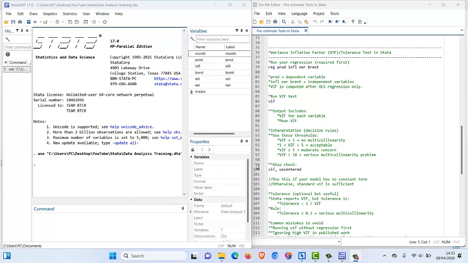You need to first import your data. Once you import your data into Stata, you declare your data as time series or whatever. Once you do that, the next thing to do is to estimate your regression model. So here I have my regression model, and you can see that I've already imported my data. Here is productivity, inflation, Brent, WTI, nominal exchange rate.